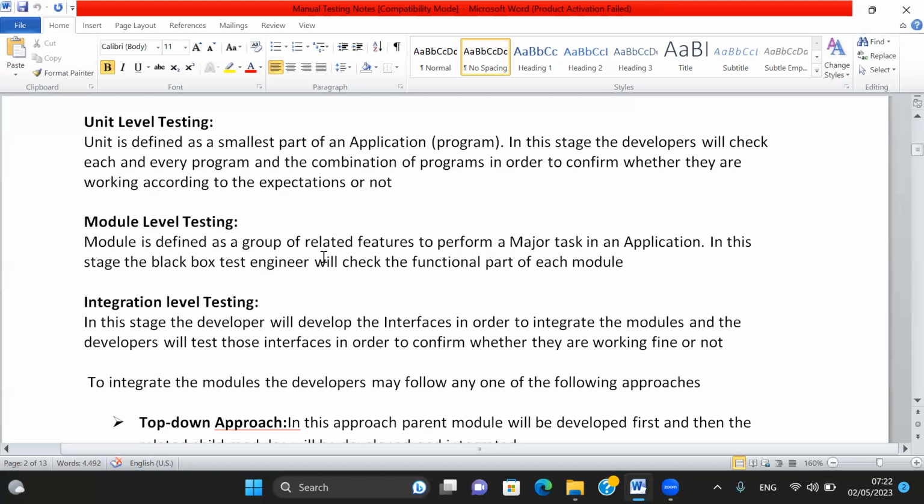In the same way, integration means joining together. Integrating, we call integrate, is nothing but joining. So in integration level testing, in this stage, the developers will develop the interface in order to integrate the modules. So what are developers going to develop? They're going to develop an interface to integrate the different modules.